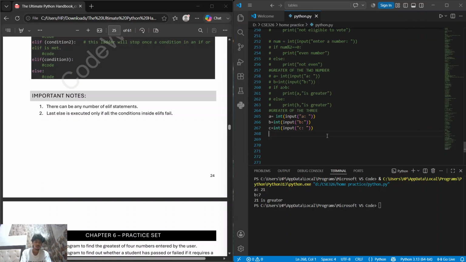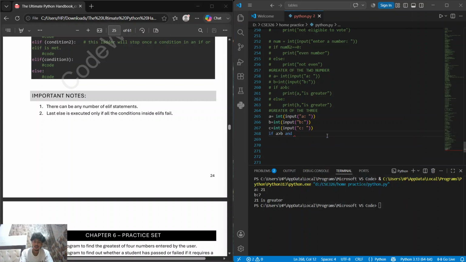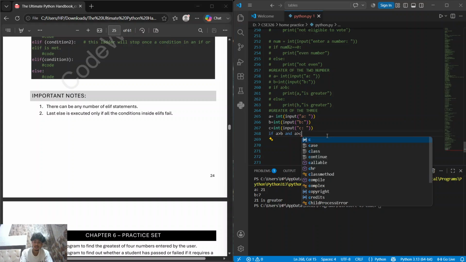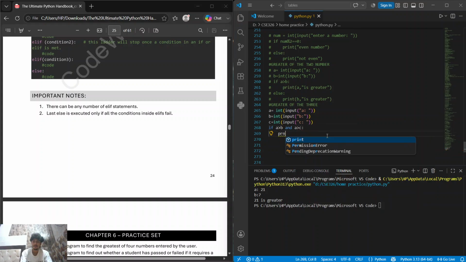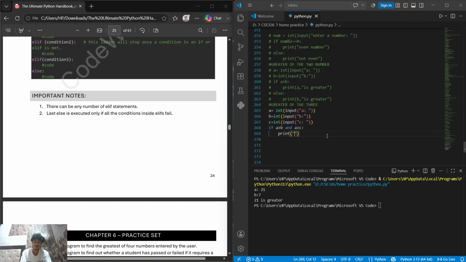Okay. Now check it. If A is greater than B and A is greater than C, print "the greater is", comma, A.